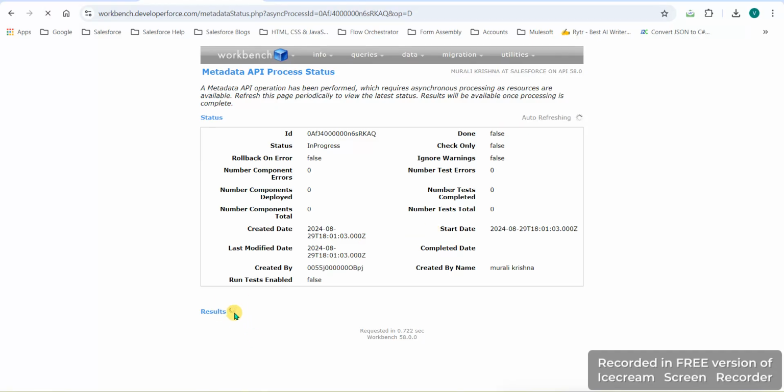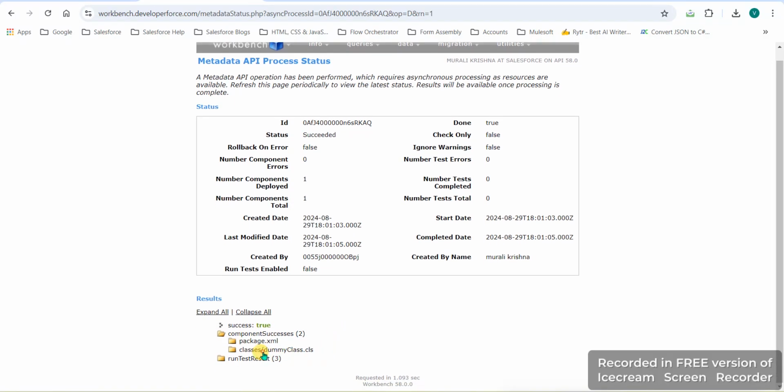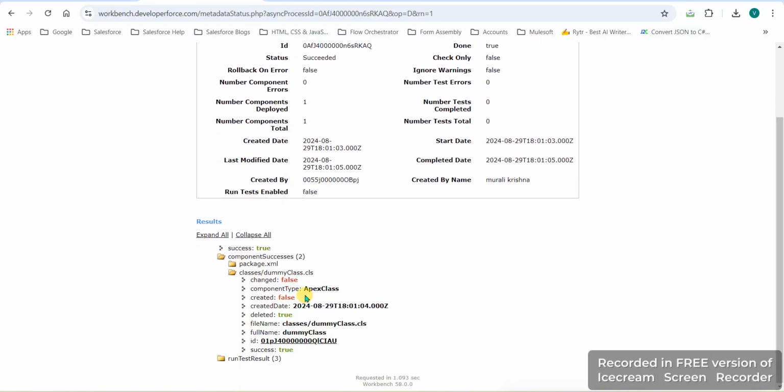It is processing now. You can see here the loader is coming, and then it's successful. I'll click on the component success. I'll click on the classes. If you see, the component type is Apex class. The deleted flag is showing as true, so the DummyClass has been deleted.